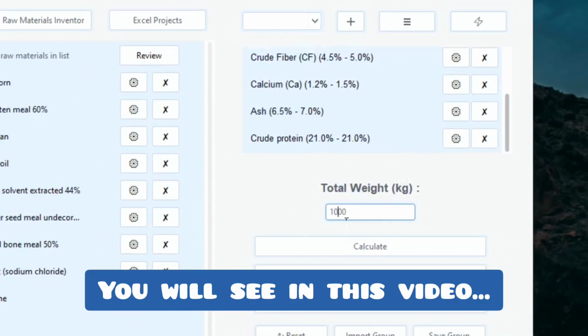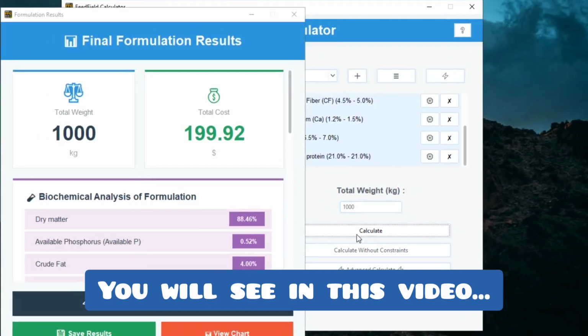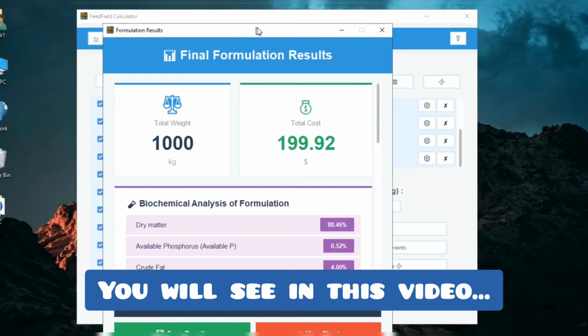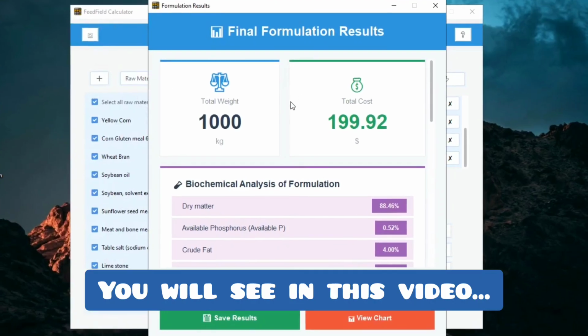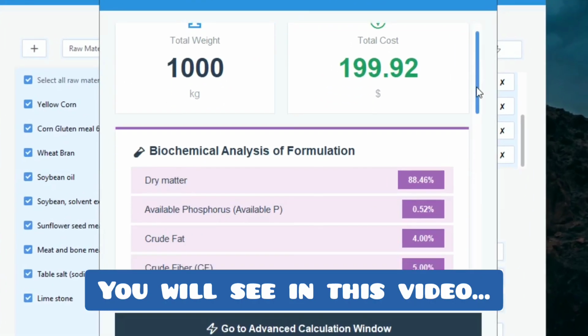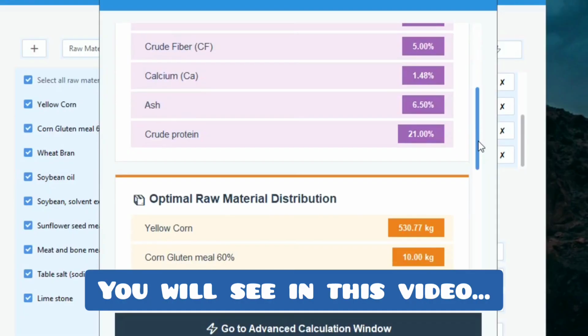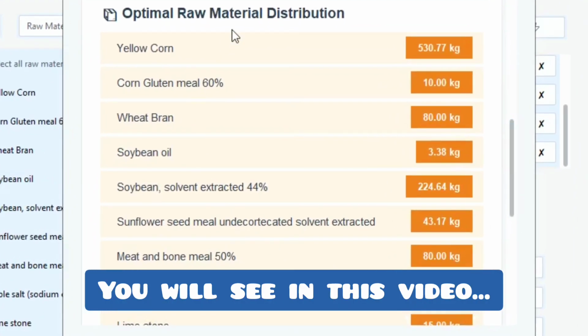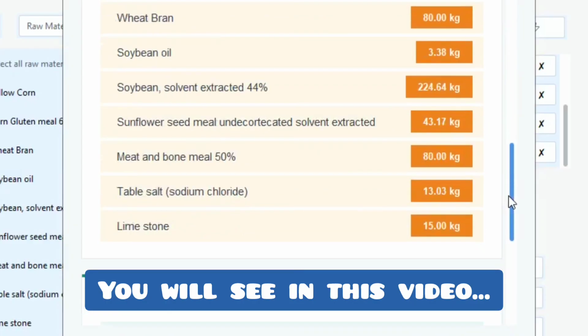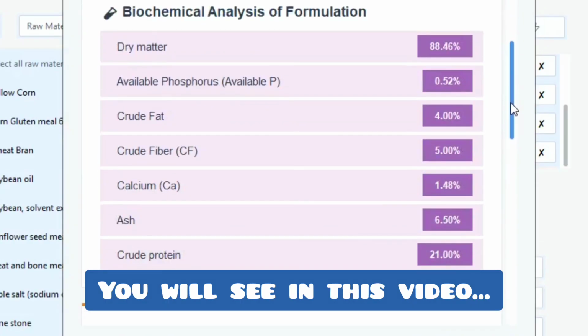The third step is determining the total weight of the formulation. After that, you simply press the Calculate button, and as you can see, in the blink of an eye, the program generates the formulation result. In other words, it provides the optimal proportioning of raw materials that achieves the chemical analysis you require. As you can see here, the program displays the price, then the total weight of the formulation, followed by the chemical analysis, and finally the raw material ratios, which represent the final formulation result. As you can see, the whole process takes only a very short time.